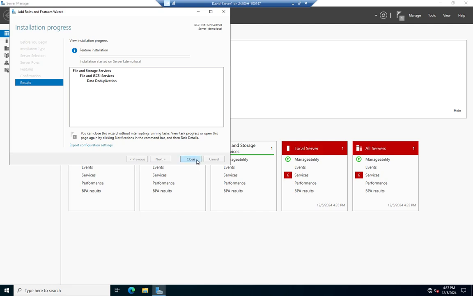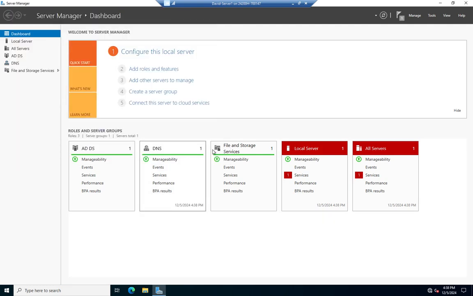Now, this is going to enable data deduplication for us, or install the tool for data deduplication. Now, this will take a minute. So I'm going to go ahead and pause this video and we're going to pick it up when we're done. Okay, so our data deduplication installation is complete. I'm going to go ahead and click close.